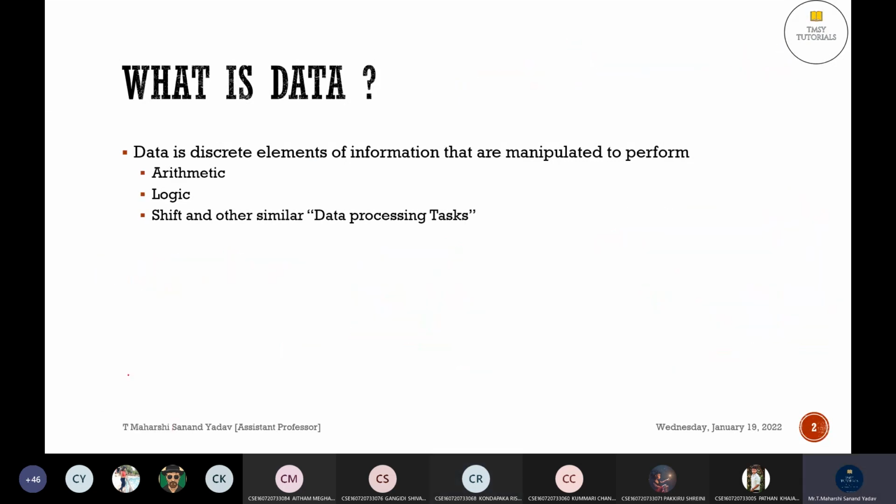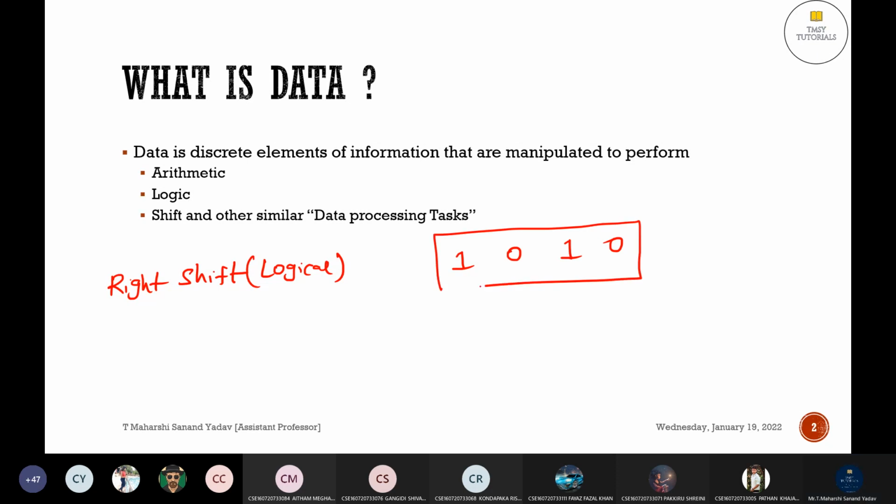Sir, at some point we should explain the right shift. Which right shift do you want, arithmetic or logical? Logical right. You want logical right. So no difference here. The concept is the same only here. Only in arithmetic right shift it will be different.